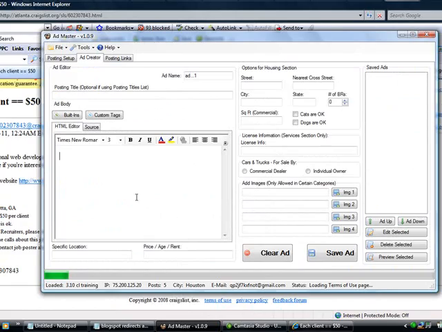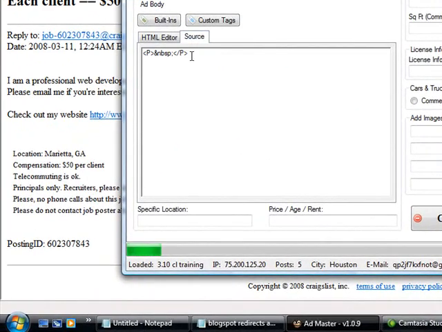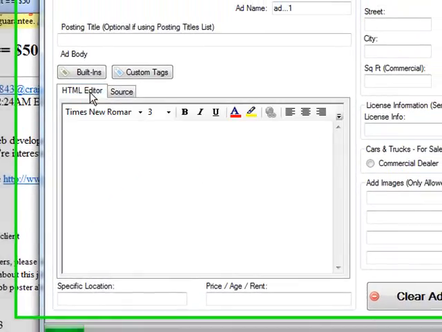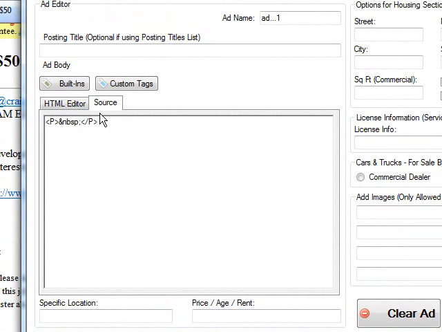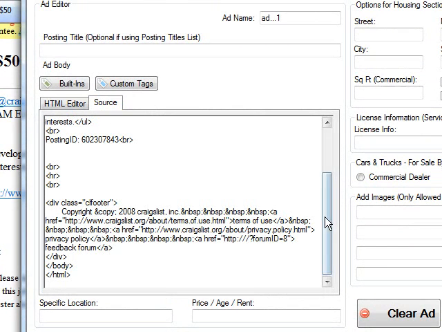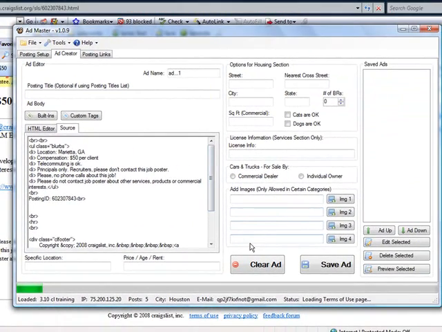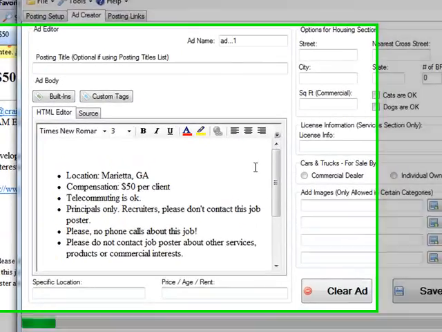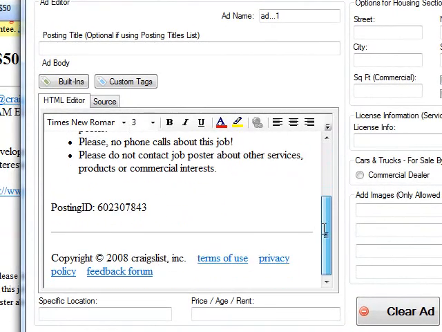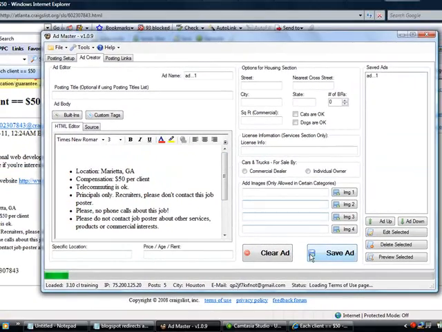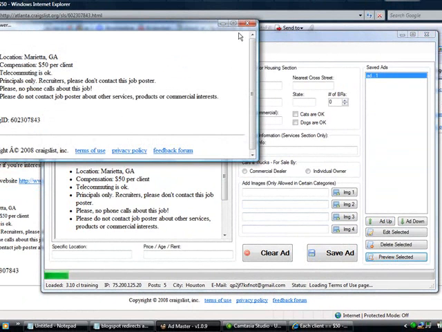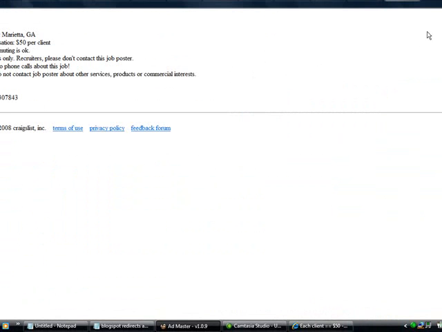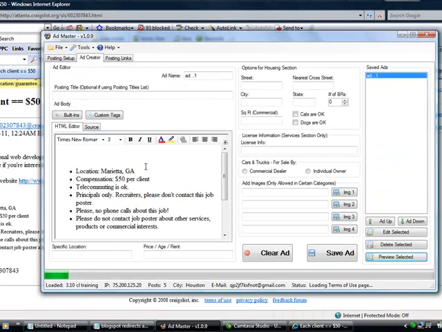I'm going to open up AdMaster, and I'm going to go to source. This has a built-in HTML editor, but I'm going to click on source, and I'm going to paste this code in there. Okay, and I'm going to hit save. Now I'm going to go to the HTML editor, and let's go ahead and preview it. This looks like the end of a Craigslist ad. Okay, and I'm going to show you what I do with this.